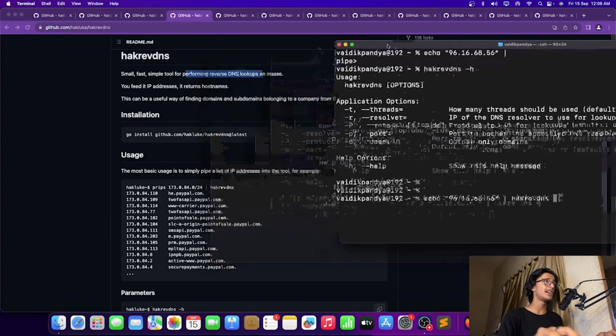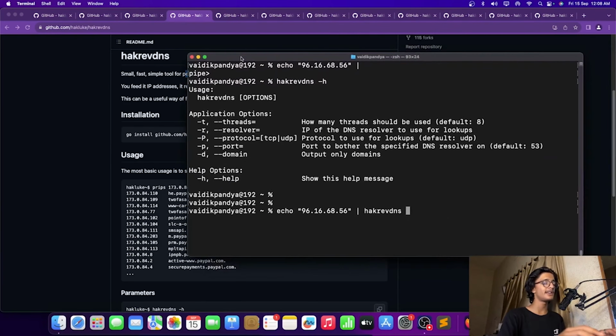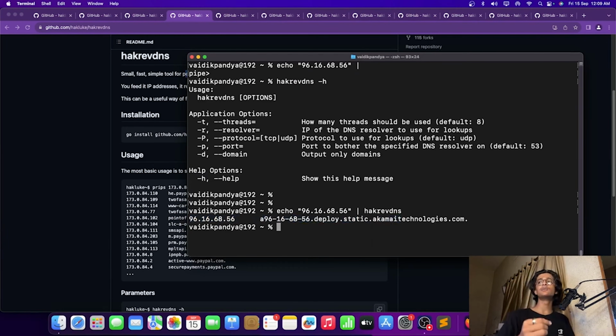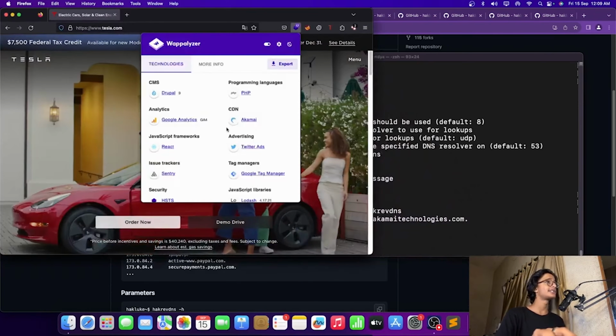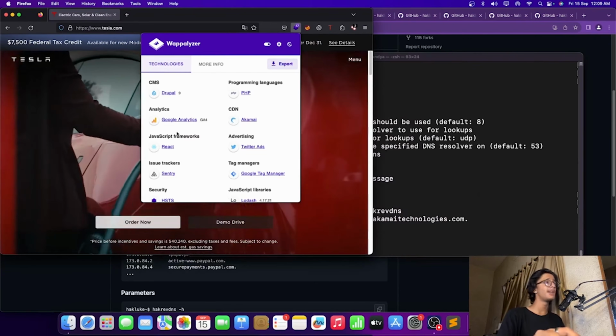For demonstration, I will use important things here. So HackRabbit DNS. As you can see, according to this particular IP, it belongs to Akamai Technologies, which means it has a web application firewall which belongs to Akamai. Let's take a look at it. And as you can see, the CDN is Akamai here.